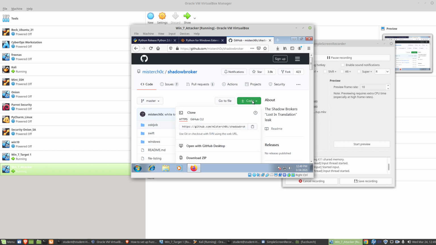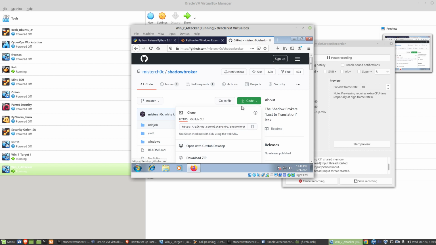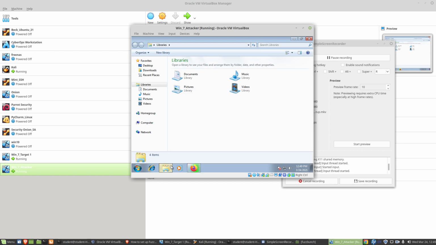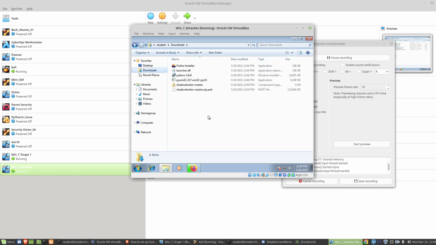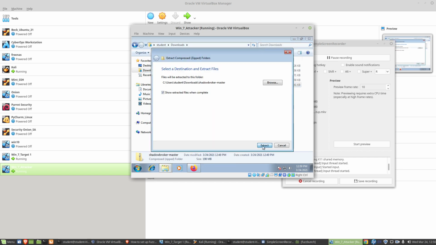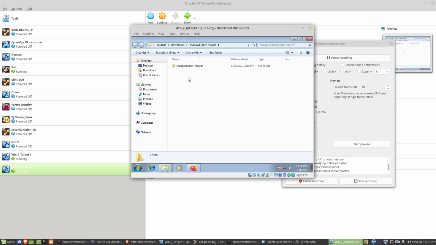And because I don't want to install Git here on Windows 7, I'm just going to download the zip file, Shadowbroker-master.zip. As soon as that is done, I'm going to go to the downloads directory and unzip it. So I'm going to pause the video here, extract all, and when I come back, this will have been fully extracted. Here we have Shadowbroker Master extracted. I'm going to click into that.